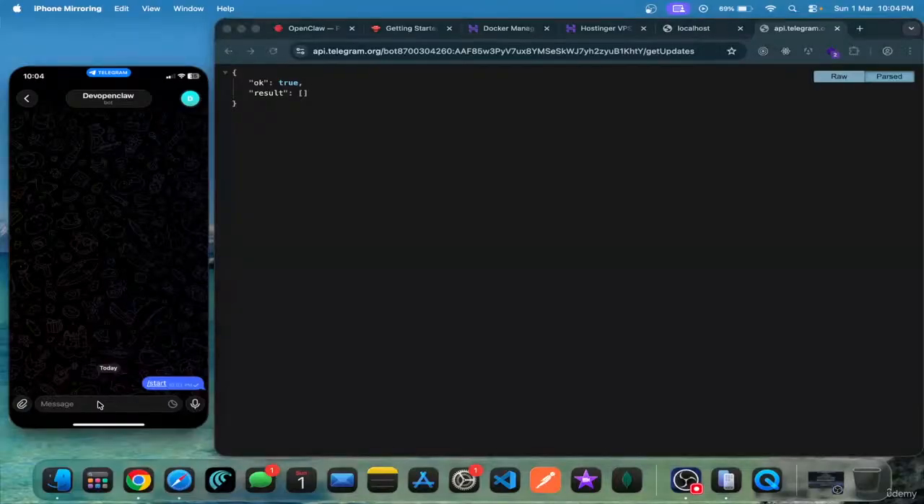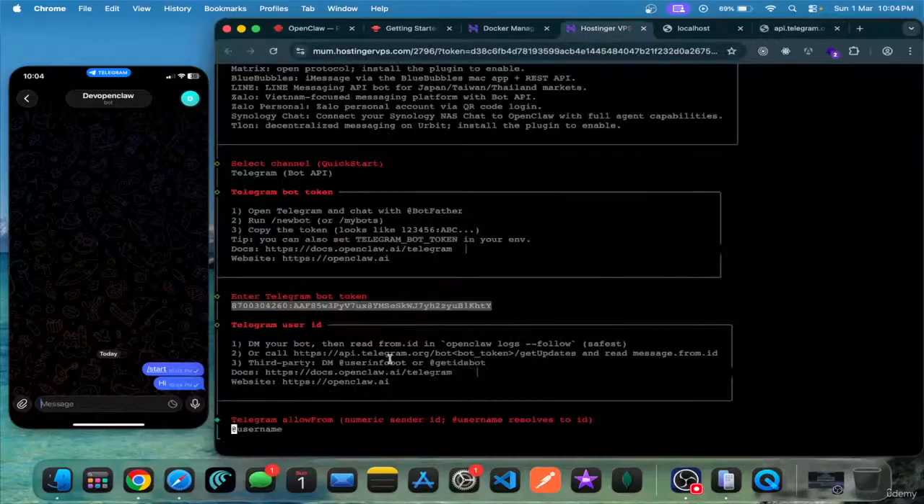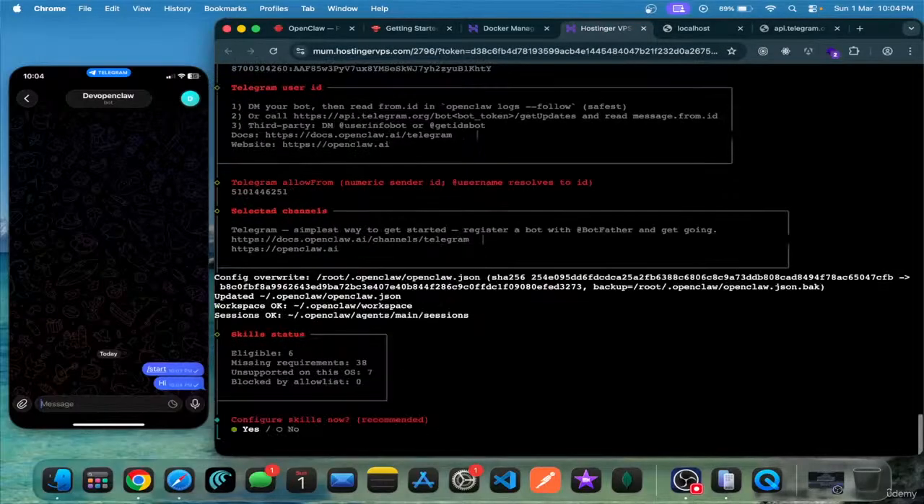And one more time I will send a simple message to my bot, hi. And if I refresh this page, then you can see we are getting this response. So we have to copy this ID inside messages, inside from .id. I will copy this, go here and paste it and hit enter.